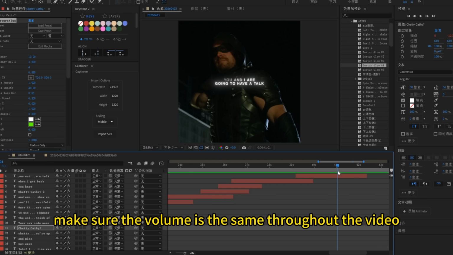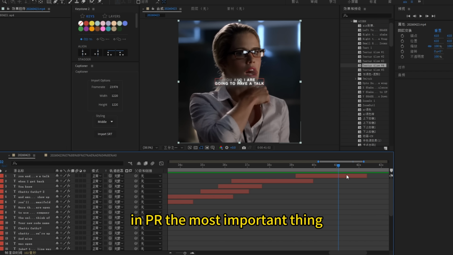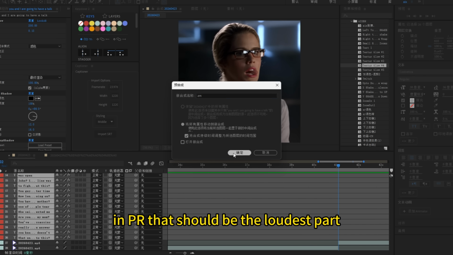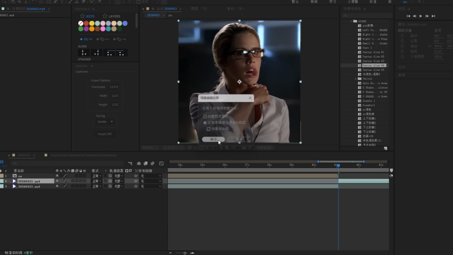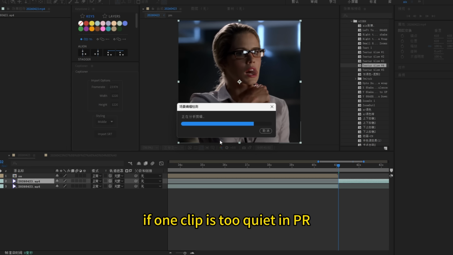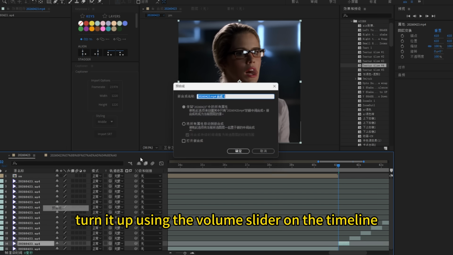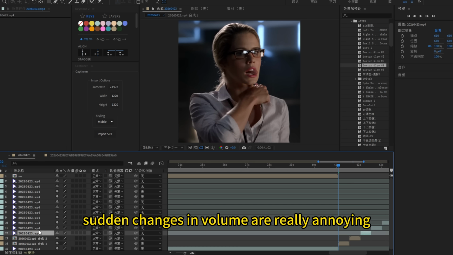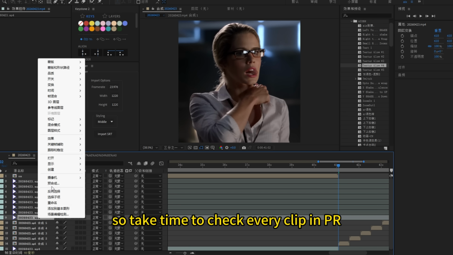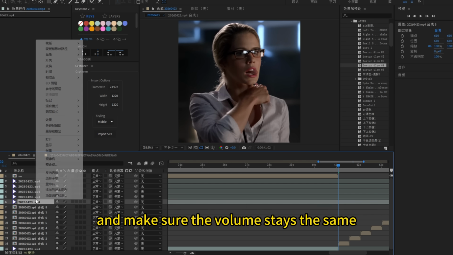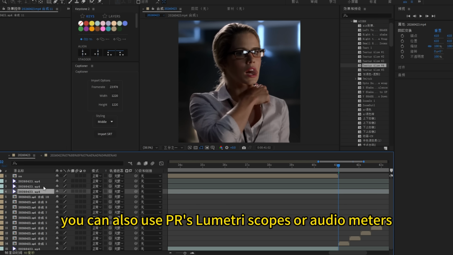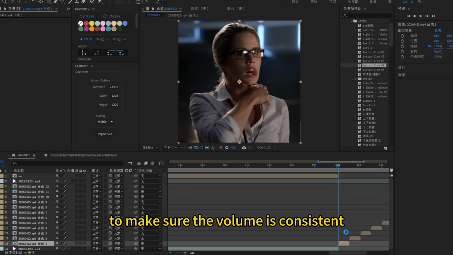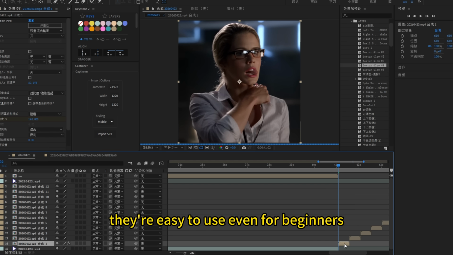Next, make sure the volume is the same throughout the video in PR. The most important thing is that people can hear the talking or voiceover clearly in PR. That should be the loudest part. If one clip is too quiet in PR, turn it up using the volume slider on the timeline. If it's too loud and sounds distorted, turn it down. Sudden changes in volume are really annoying. So take time to check every clip in PR and make sure the volume stays the same. You can also use PR's Lumetri scopes or audio meters to make sure the volume is consistent. They're easy to use, even for beginners.